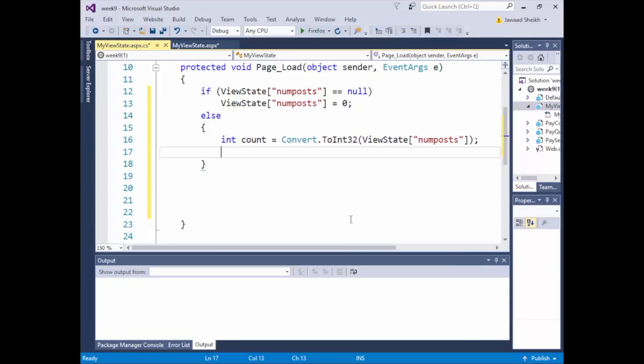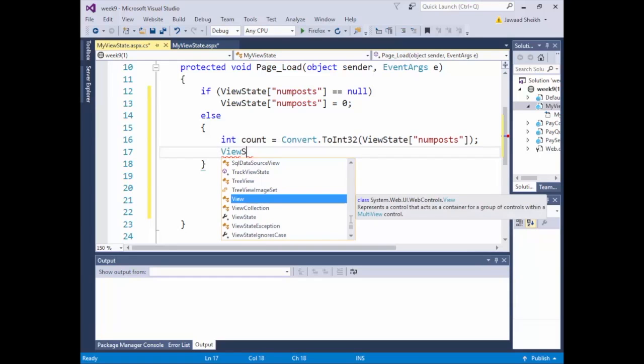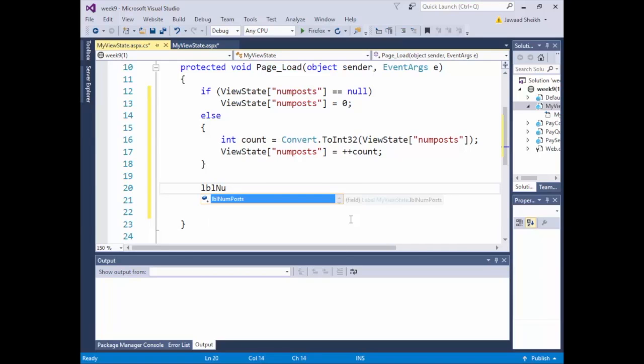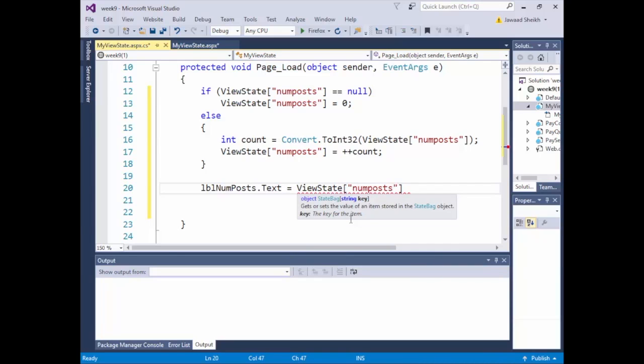And what we'll do is we'll increment this counter. So we'll resave it as ViewState numPost. So we'll say ViewState of numPost is equal to plus plus counter, or count. And then we'll populate that label. So we'll say lbl numPost dot text is equal to ViewState of numPost dot toString.